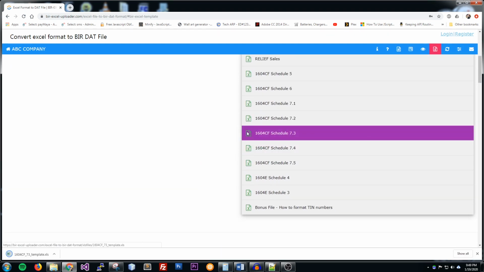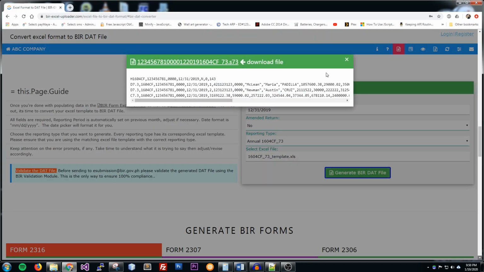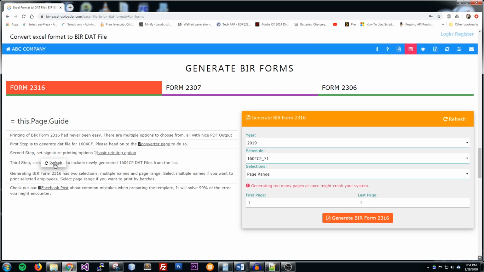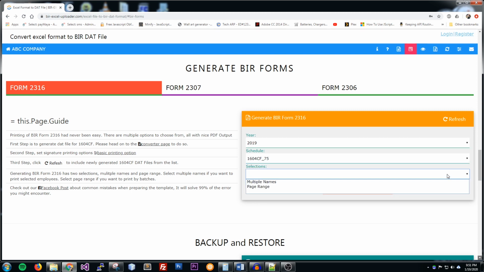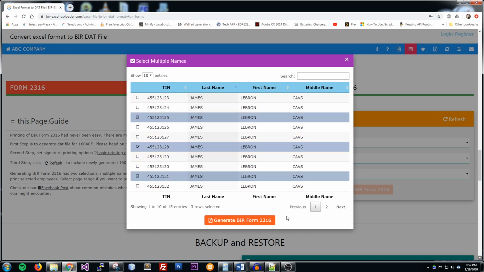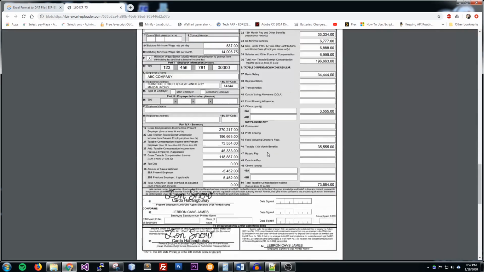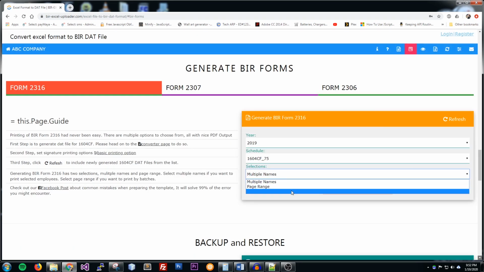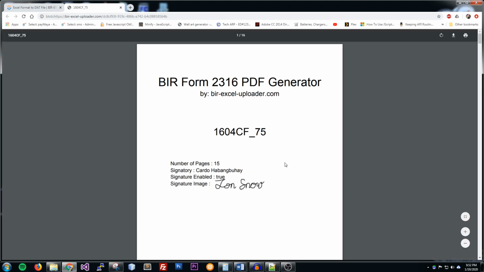Let's repeat the process for Schedule 7.3 and 7.5. Now that we have all the schedules, let's generate some more BIR Form 2316. Remember third step? Refresh to include the newly generated files from the list. Play with all the different options. This concludes our tutorial for BIR Form 2316.